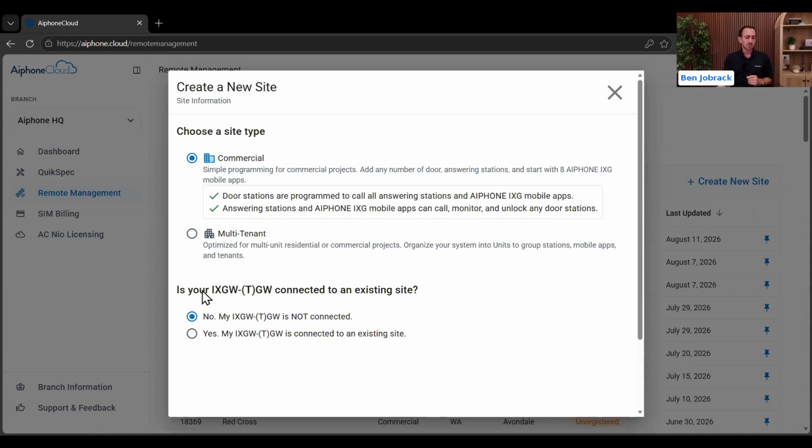My last question here, is my gateway connected to an existing site? No, it is not. This is a brand new system I'm installing today. We do support moving your existing sites from Support Tool into AiphoneCloud. There is a process in there. We have some documentation on it, but that is something you can do as well. So if you have a project that has an existing gateway, yes, you can probably move that to AiphoneCloud.